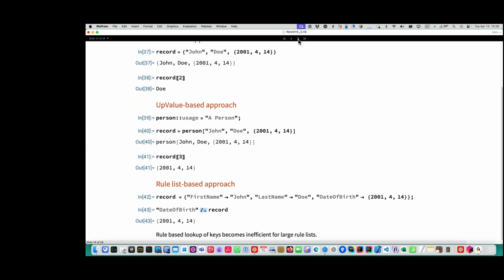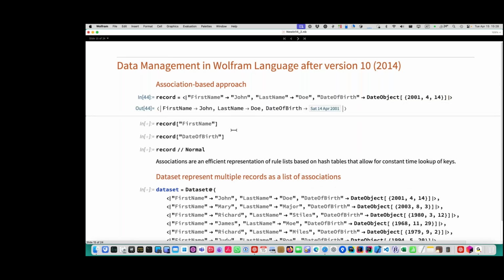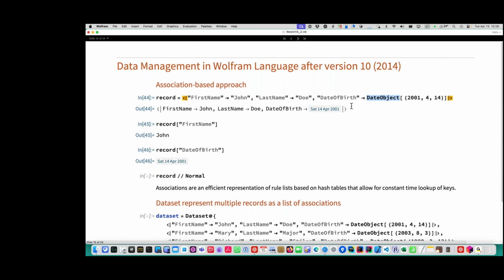What Wolfram gave us as an answer to these problems was the new general type introduced with version 10, called Association, which uses this syntax with angle brackets. It lets you directly use the key in order to look up properties of a record. Version 10 also gave us the date object, which enabled us to represent dates by their own type, which made filtering for dates and working with date and time much simpler.